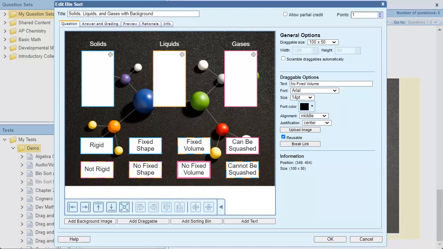And those are just some of the examples of bin sort questions. With all the different options, there is an unlimited number of questions you can create.